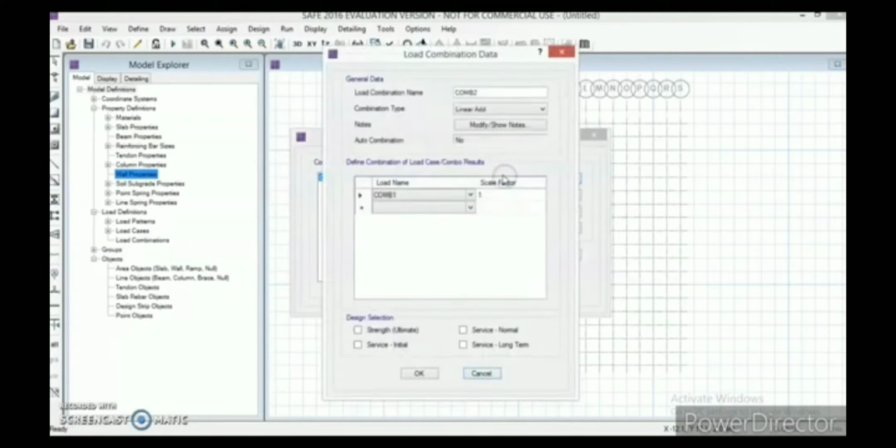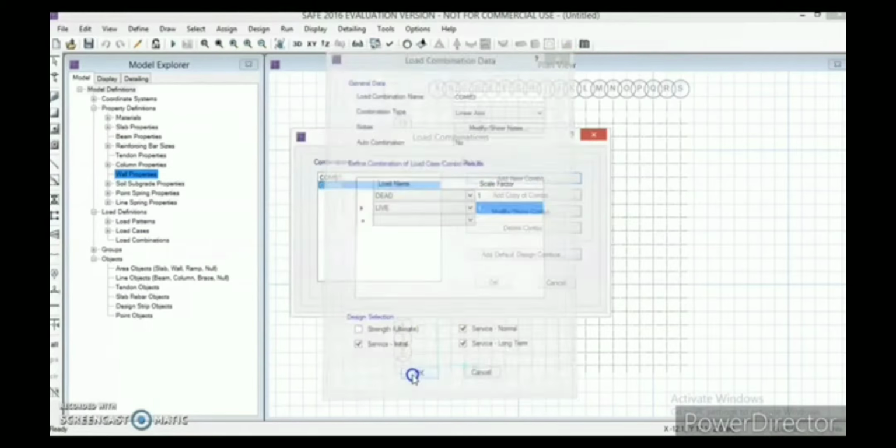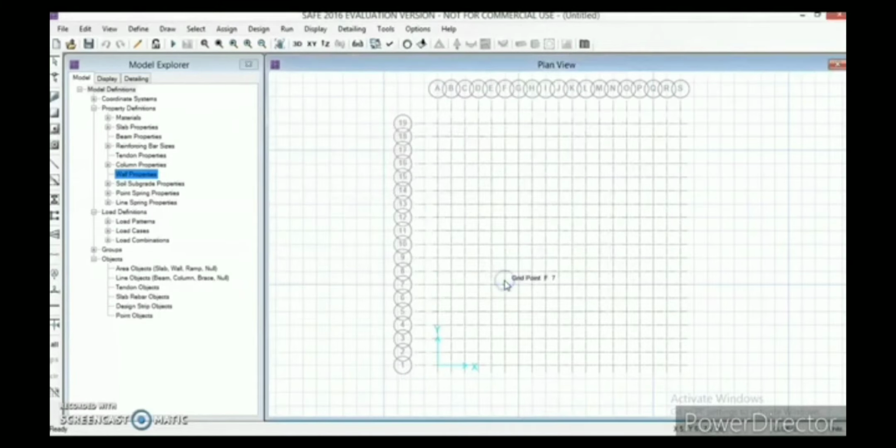Now I am adding another combination 2, and dead load and live load. This time service. In case of service the scale factor will be 1. So select service normal, service initial, service long term, and click on OK. So now we have defined everything.